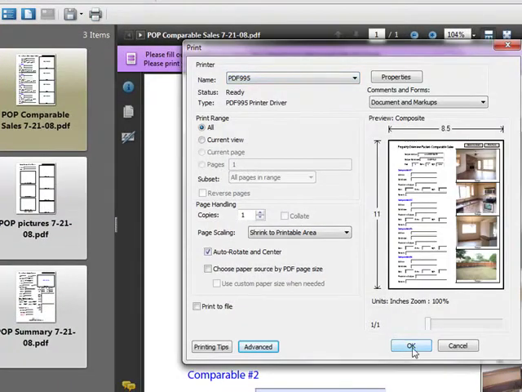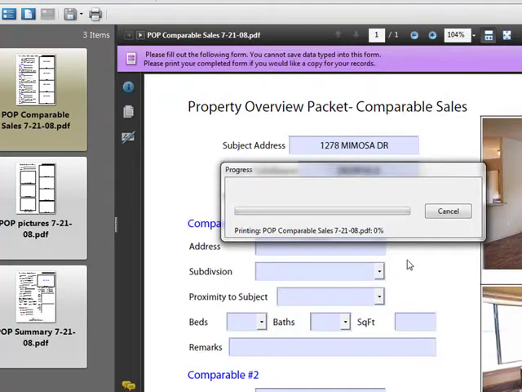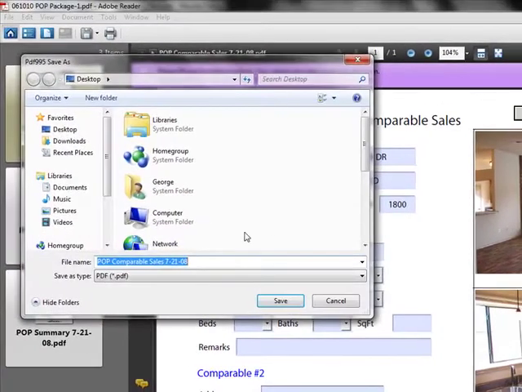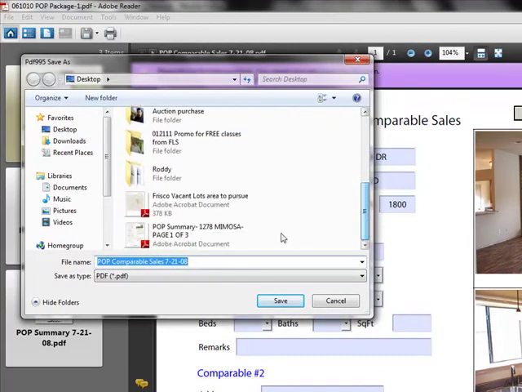PDF 995, it's already there. Click there, and it will create this is B, which is the other pictures, and we're in desktop. I'm going to scroll down and find it right here, and this is 2 of 3.